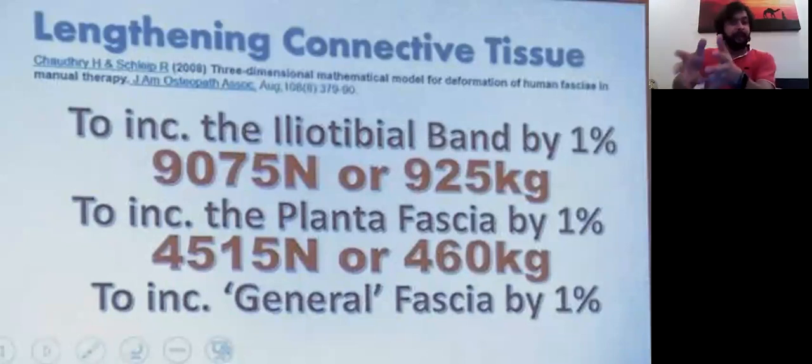See, the research is there. For that you would need something electronic or a big machine to generate that much power. But the human body putting a pressure of 925 kgs, it's not possible.